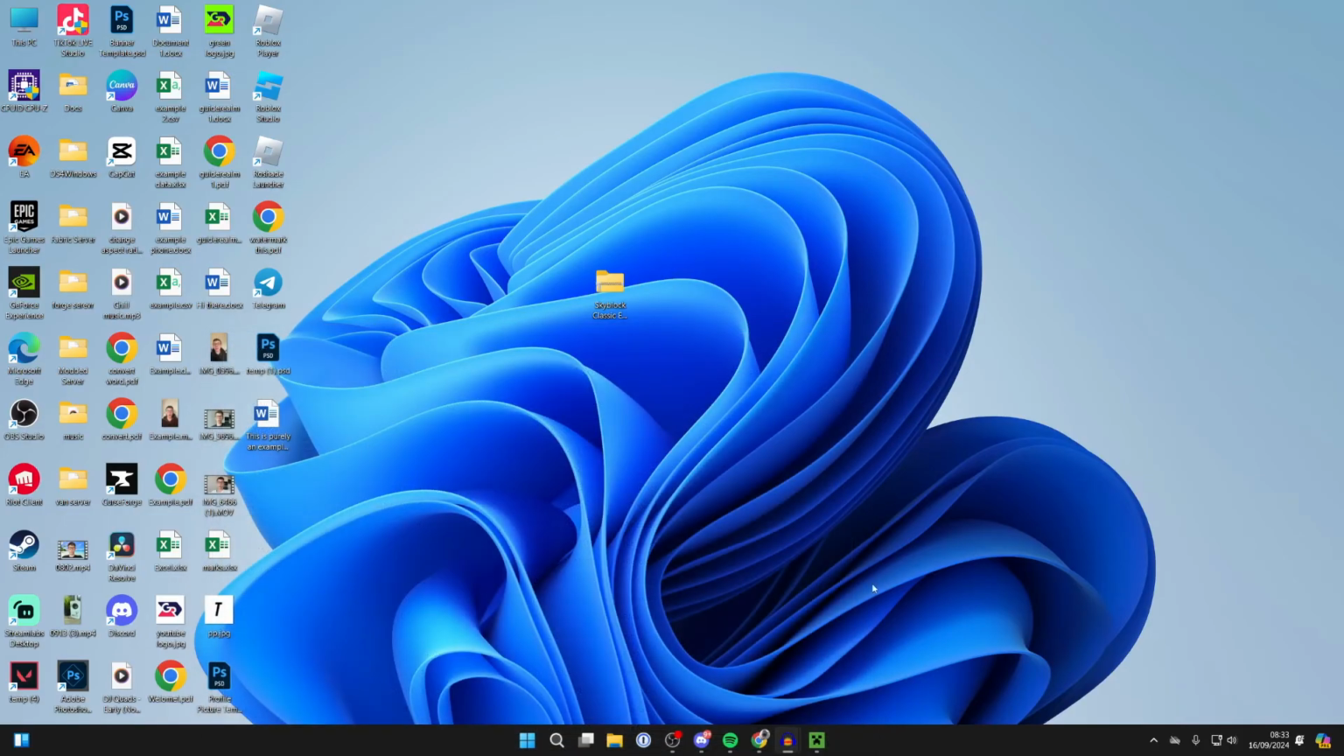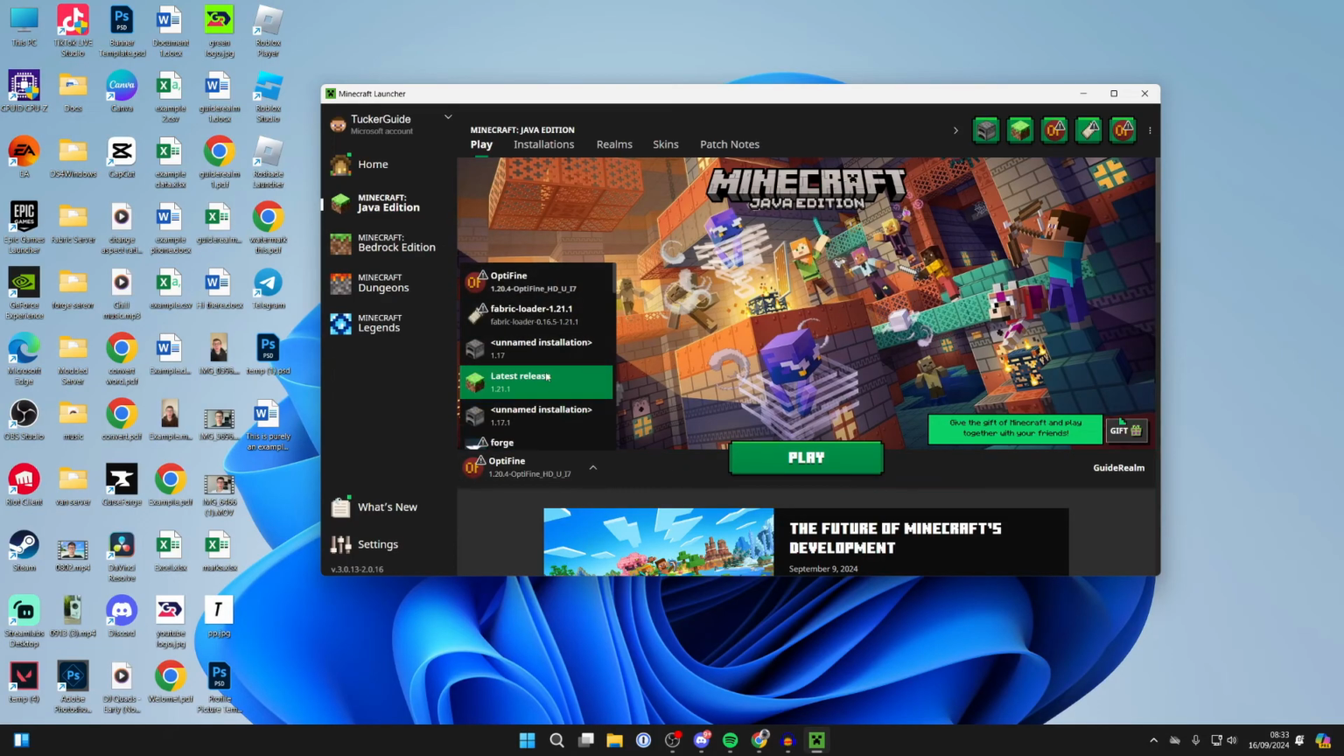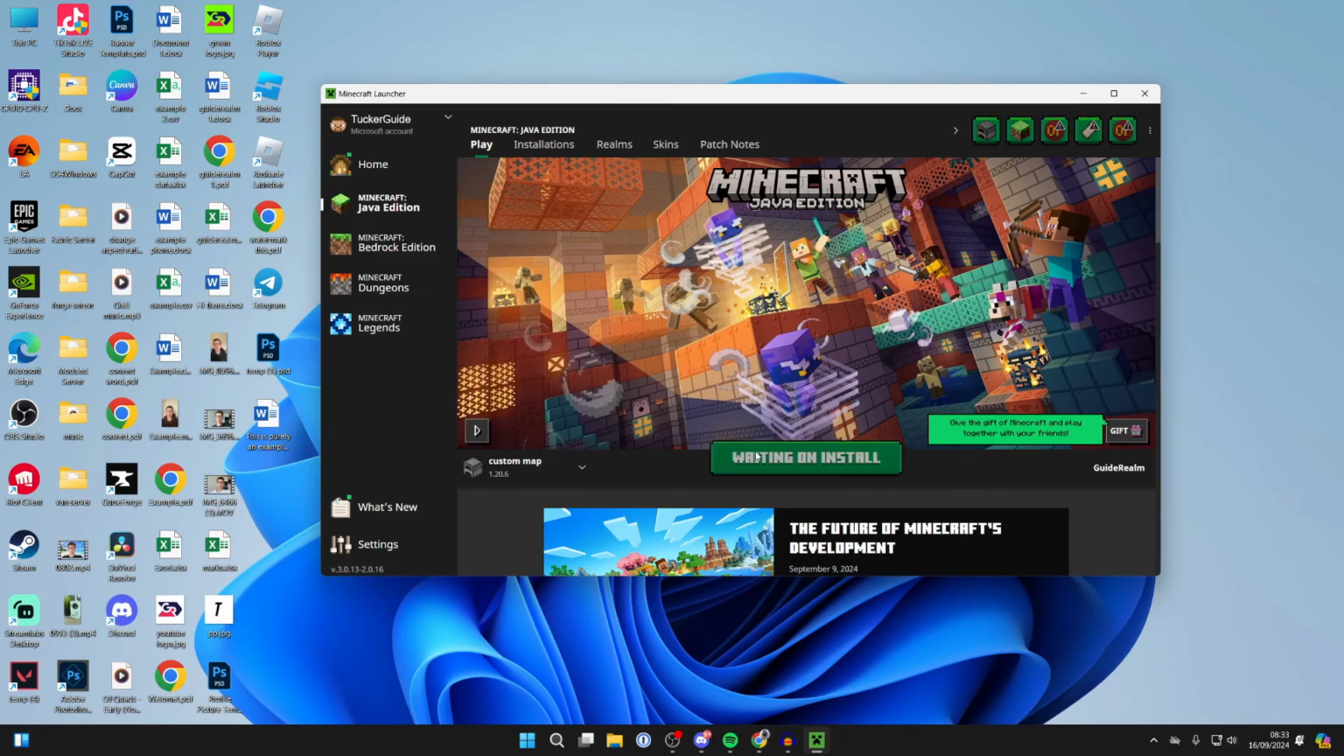Now what we need to do is launch Minecraft. You can click on play at the top, go to the left of play, and make sure you select the version you created, the installation you created, and I'll then click play.